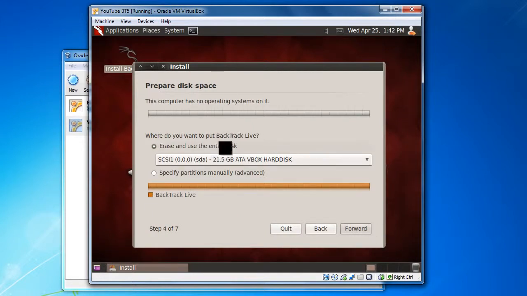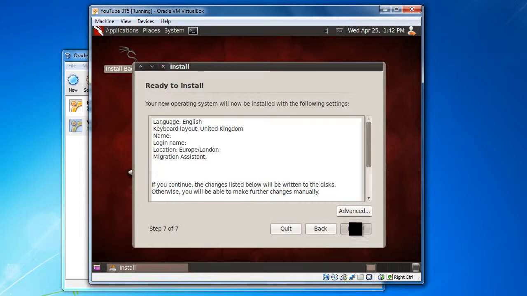Okay, so because it is a virtual machine, we can actually just erase and use the entire disk, which is what we're going to do. Click forward. Obviously, if you were doing this as a dual boot or whatever, you could partition your hard drive more appropriately and install it onto a partition there. But 99% of the time, I just tell you to run Backtrack in a virtual machine. Unless you start doing it all professionally, that's the only time I actually recommend installing it on bare metal. And from here, you just click install, and it'll run through the install.